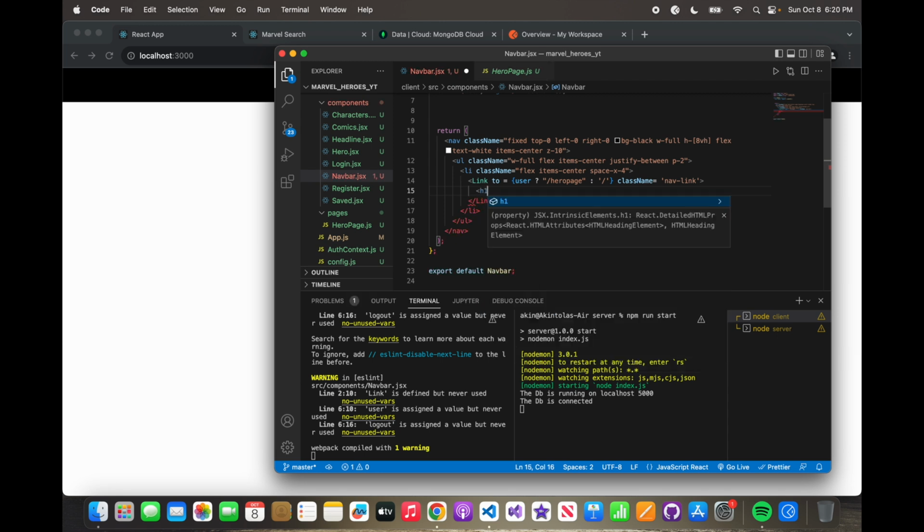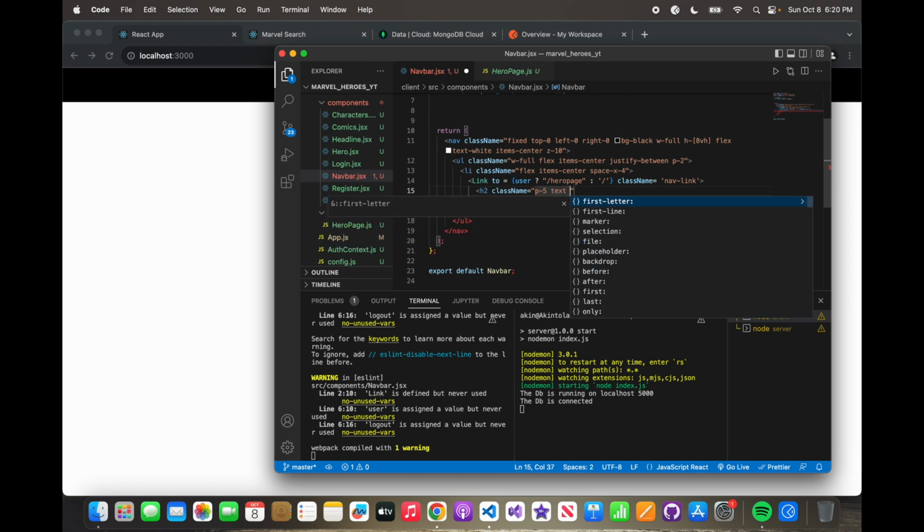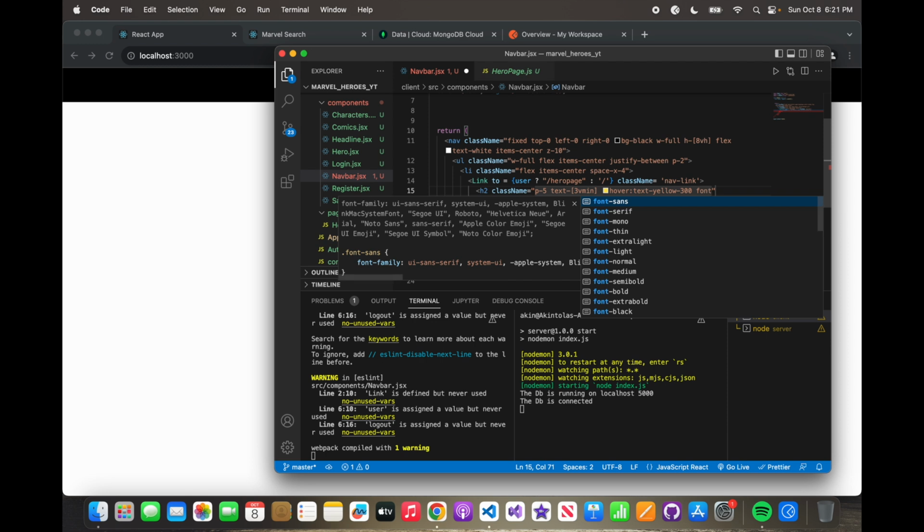So here we're going to say h2 class name is equal to p5, text of 3 vmin. About to hover, our text should be yellow, and it should be 300, and our font should be bold.